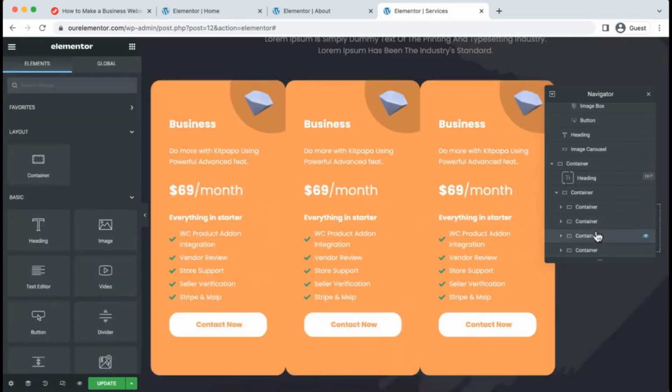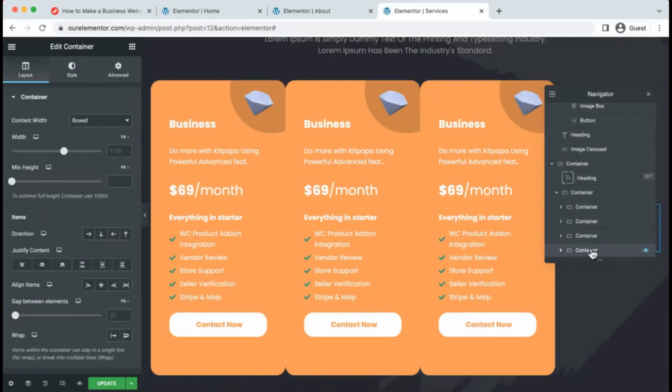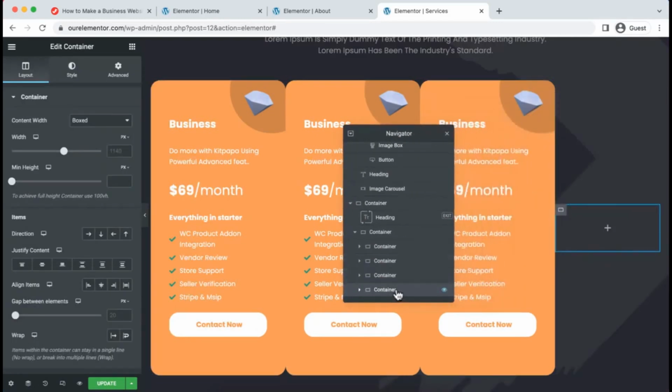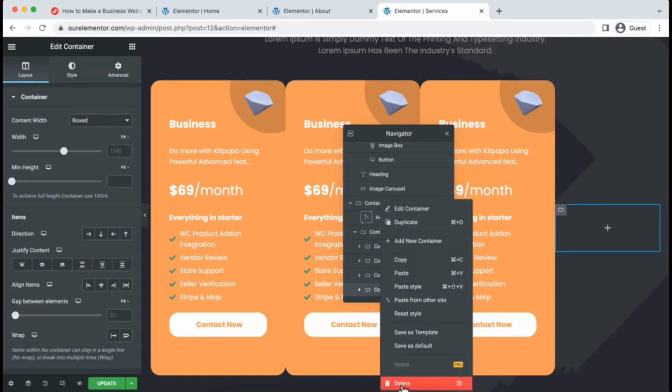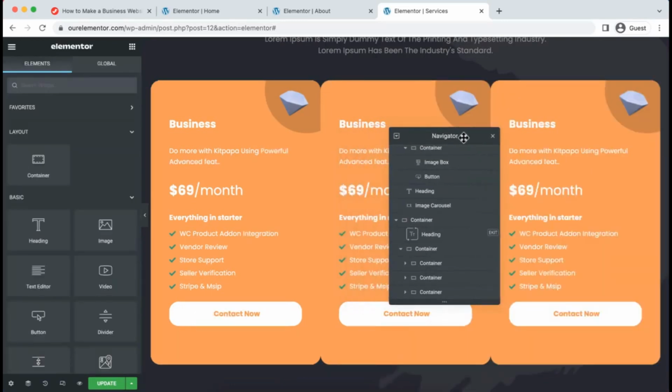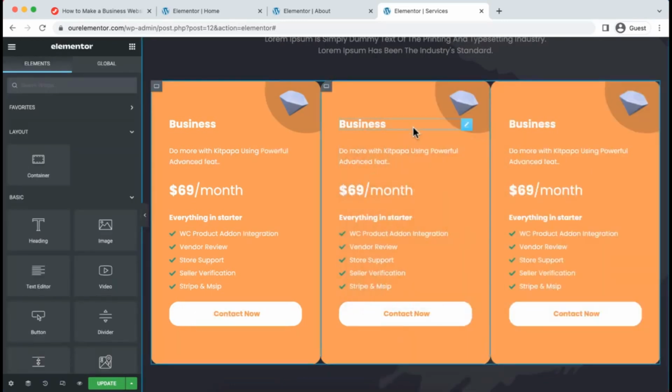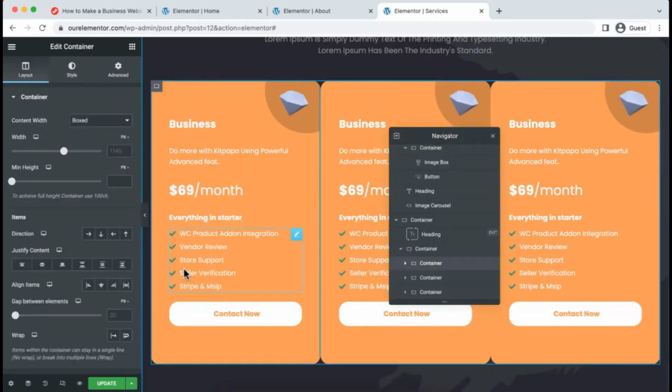Also, I don't want the right one, so this one. You see, whenever I'm selecting it from the navigator, it's highlighted, which means we have selected this right empty container. So just right click over here and click on delete. Alright, I'm also closing the navigator, or we can again just open the navigator because we will be needing that. Alright, so let's start from the left one.